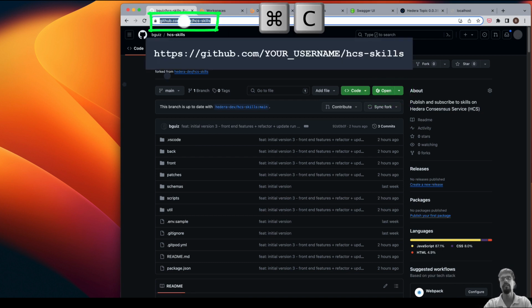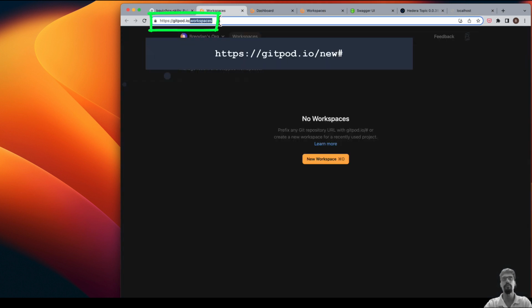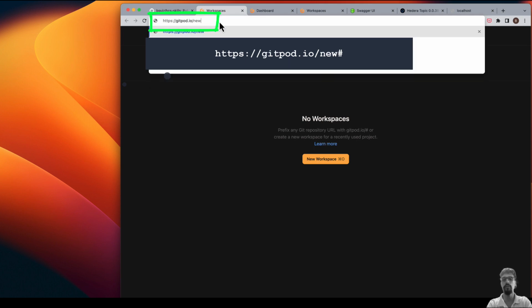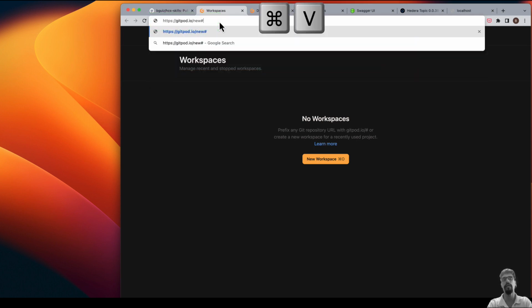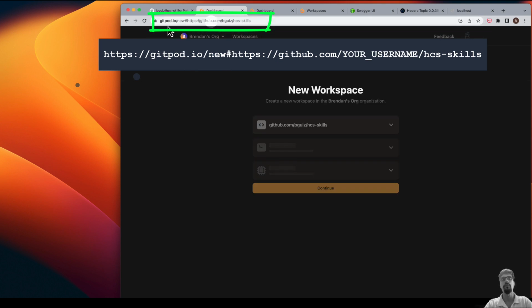Now at this point, you can press this open button, or alternatively, you can just copy this and go to Gitpod. So just go to gitpod.io/new and then the hash sign or the pound sign, and then paste that URL. Right, so the full URL should look something like this: gitpod.io/new, and then the full URL that you've just copied.